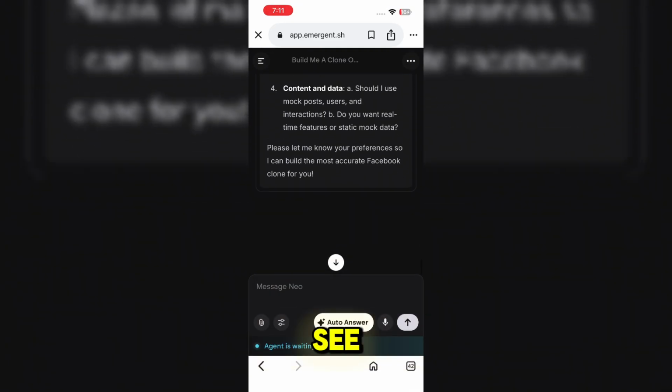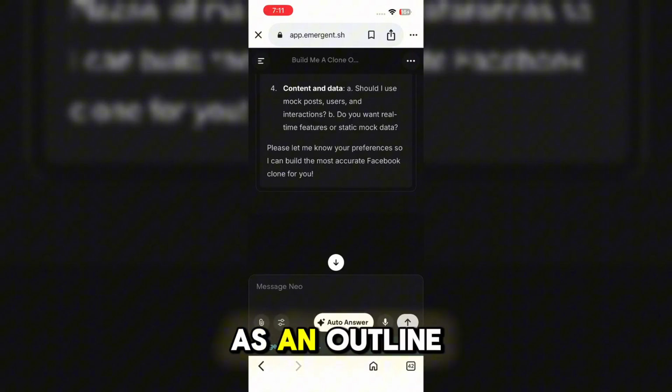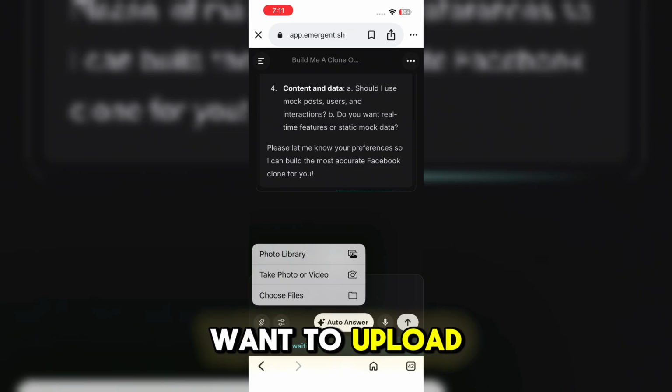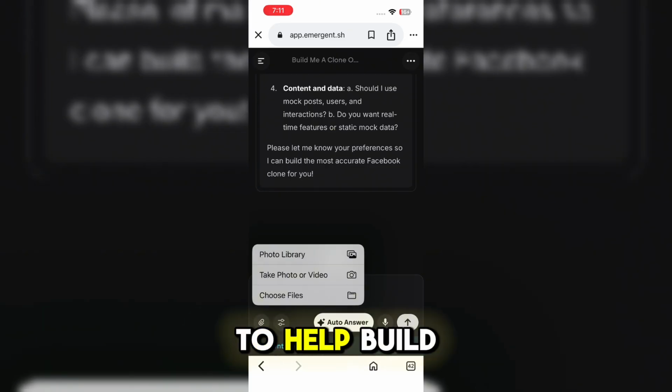As you can see, there is a build option that you can do as an outline. Or if you want to upload a file, click on the clip button that you can see and just go ahead and upload a file to help build your app.